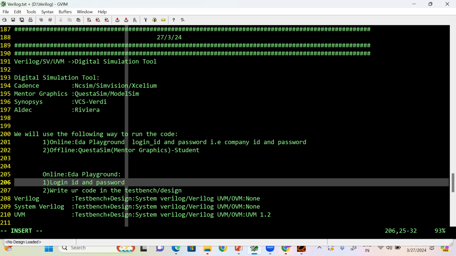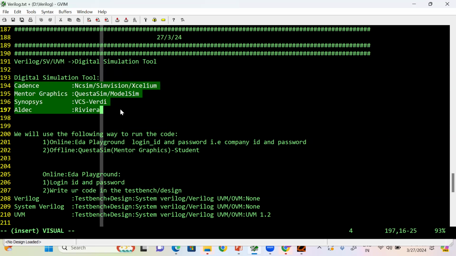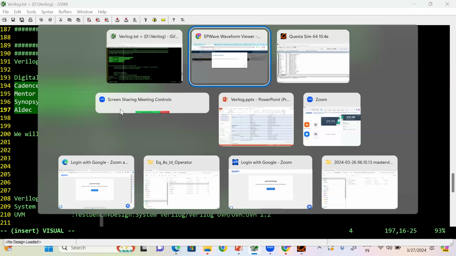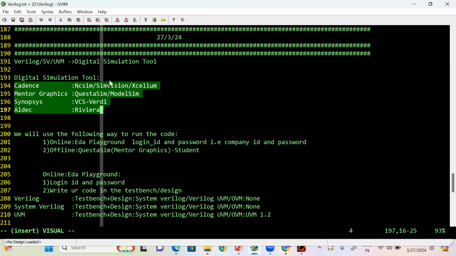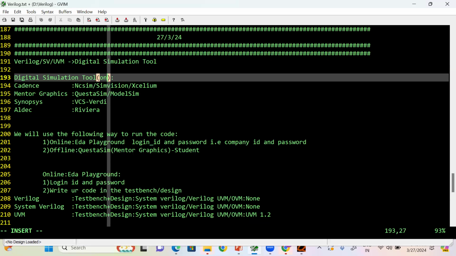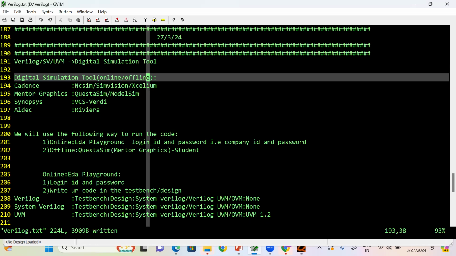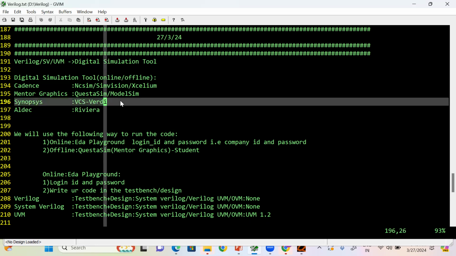Maybe online you use or offline you use. You need to use any one of these companies only, because here they are in online mode, but still you need to select one company, correct? Online or offline, you will be using one of these companies' tools. Recommended is this one.